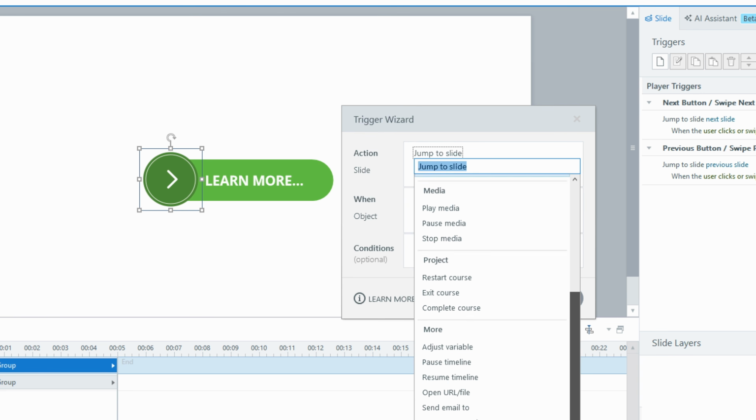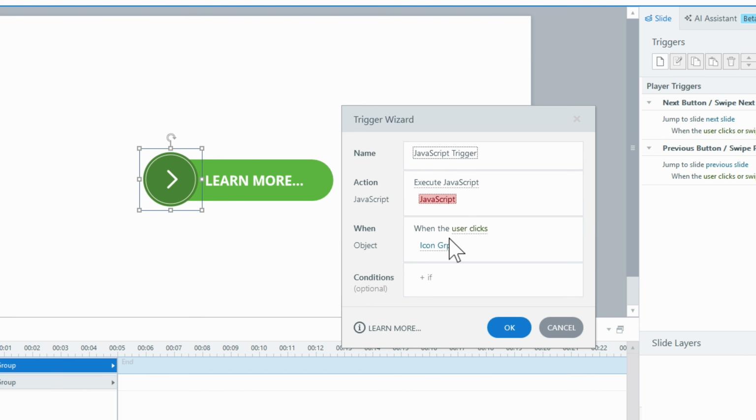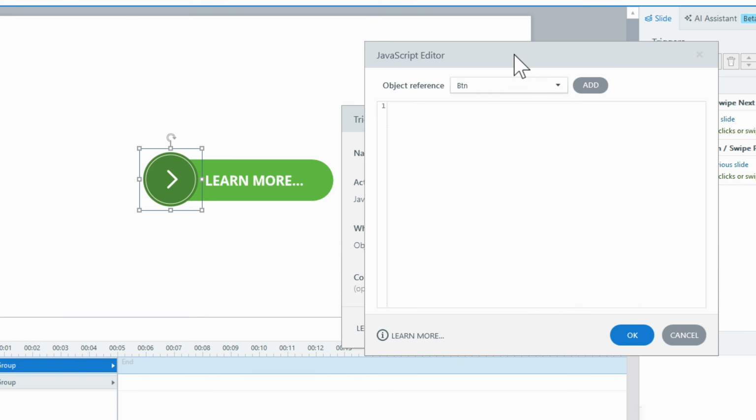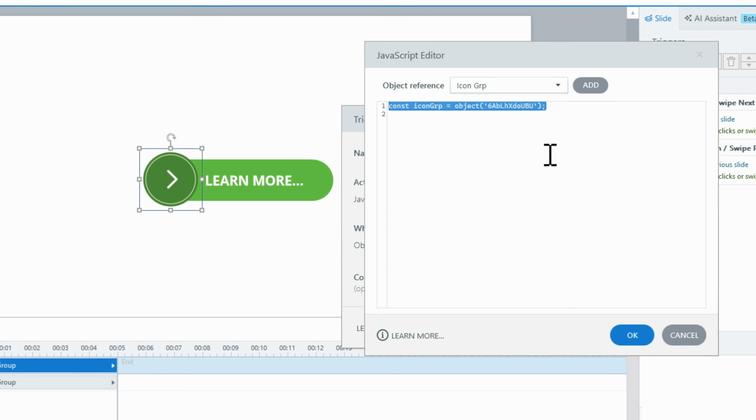So let's go back into execute JavaScript here. So I'm going to scroll down. Well, there it is right there. And then let's pop open this window. And now if I select this drop-down box, we have that icon group, just so I know that I'm targeting the right thing. So I'm gonna go ahead and click on add here. This will add our icon group here.